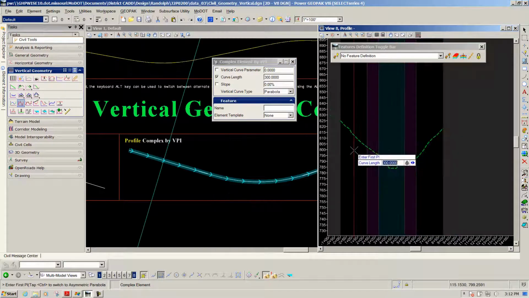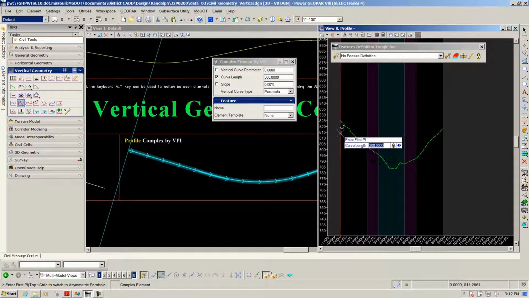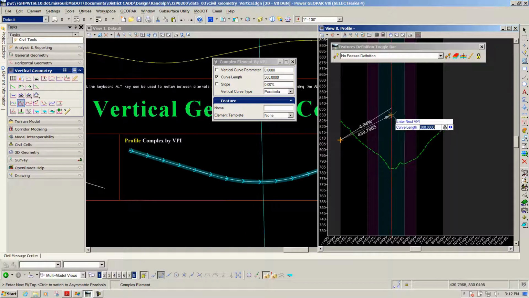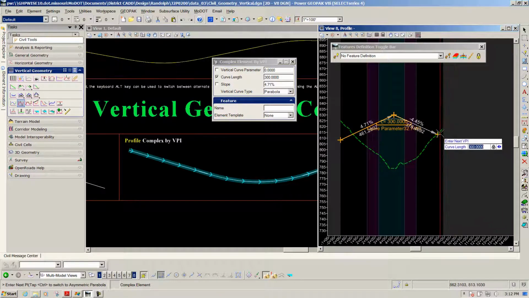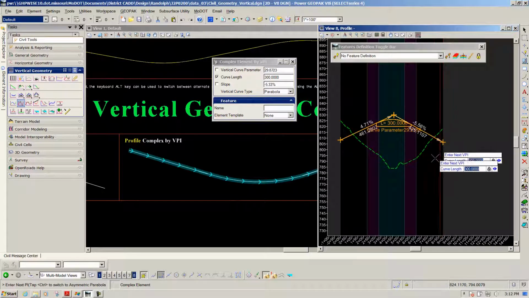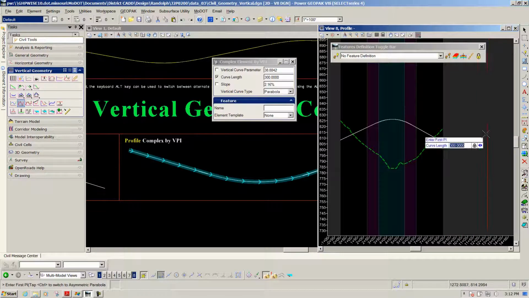I'm just going to come over and start clicking, and I'm going to put one VPI out there and then finish this off. It's going to keep on going, but I'm going to right click to stop it. And that's all there is to placing a profile by complex VPI.